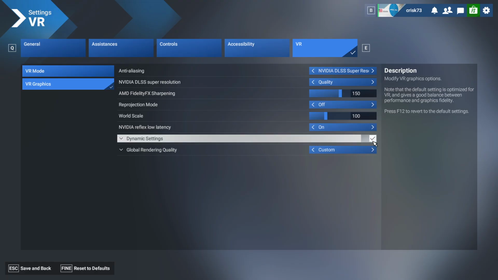Dynamic settings is on, but I never figured out what it is actually doing, because whether it's on or off, it should tune the parameters automatically to meet the FPS targets, but in my opinion it's not working properly because it does nothing.